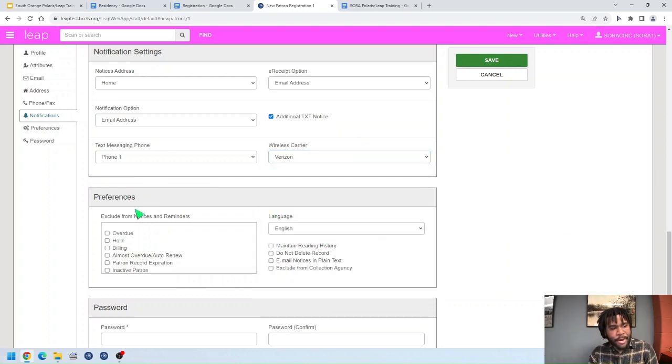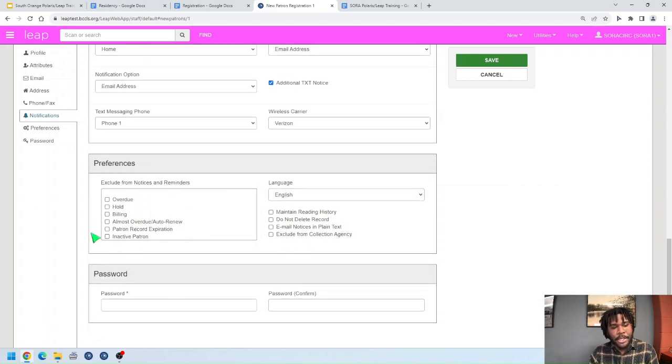Next section we have is preferences. You're most likely not going to touch that, and the reason for that is because patrons are expected essentially to configure their own preferences, and this can be done within the public access catalog, the PAC. So you're usually not going to touch this, and there's even certain functions where you definitely don't want to touch this, like maintain reading history. We'll go into that in a little bit, but that's a privacy concern. You don't want to really touch any of these here.